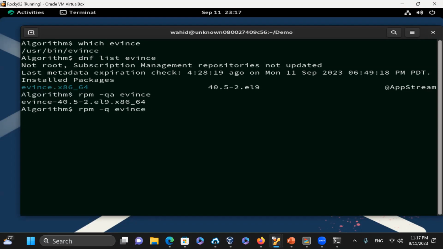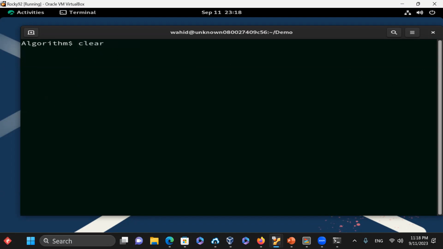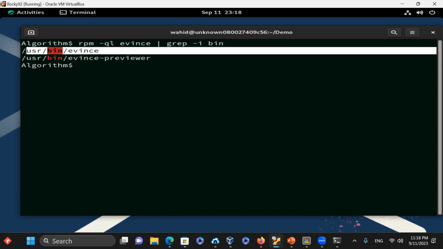I could do a -ql, query long listing, rather than query all. I do -ql on all of them. So then you can say, well, just do that one and show me the binaries, grep -i bin. So there's two binaries. One is called events, and the other one is events previewer. Remember when I did this one, there was a lot more output to the RPM.